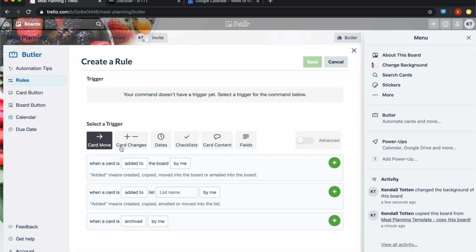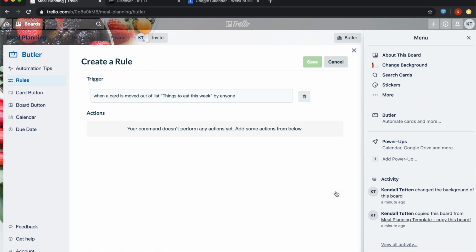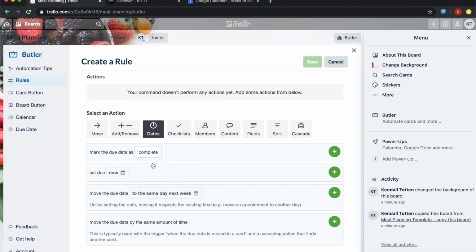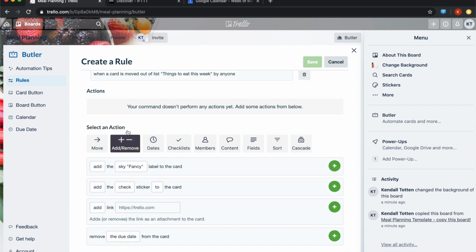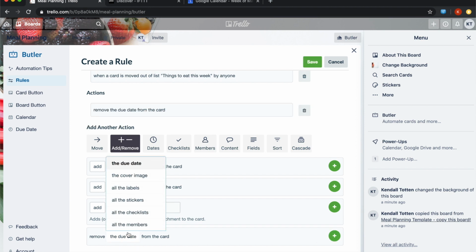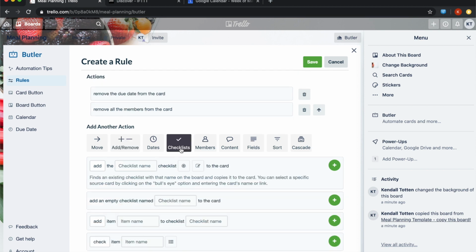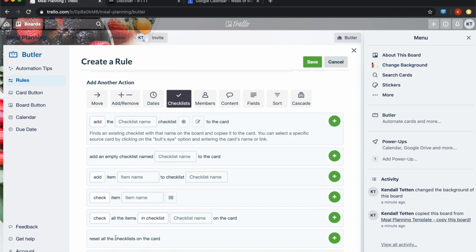So when we say card move, when a card is moved out of the list named Things to Eat This Week by anyone, we want to do a couple of things. We want to reset the date. So let's go to the remove section and say remove the due date from the card and click the plus sign. And let's also remove the members from the card. Click the plus sign again. And finally, we'll go into checklists, and we just want to reset all the checklists on the card.